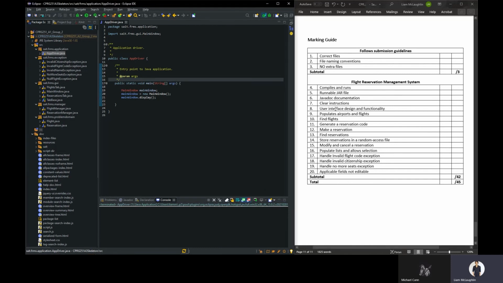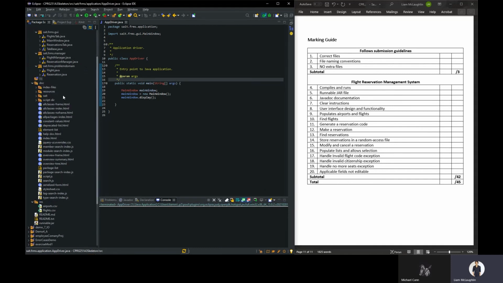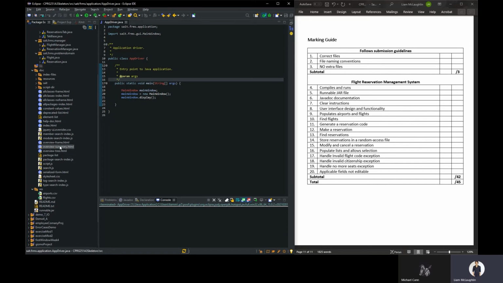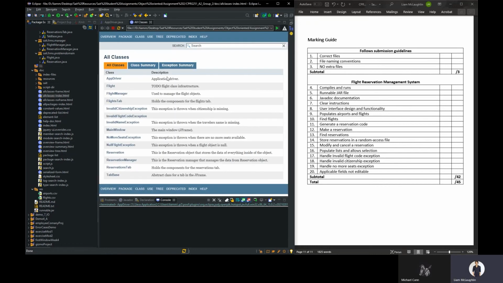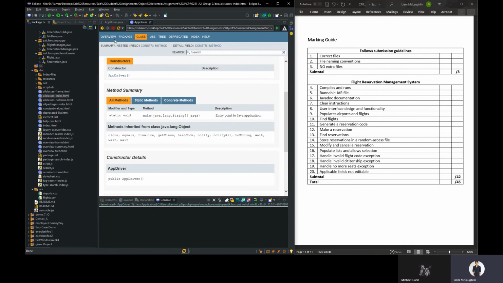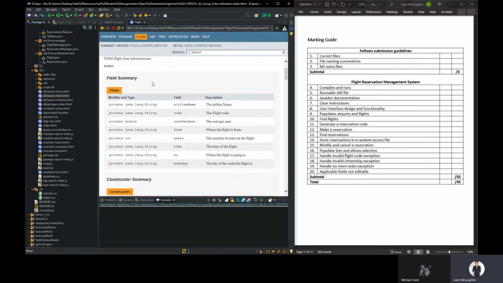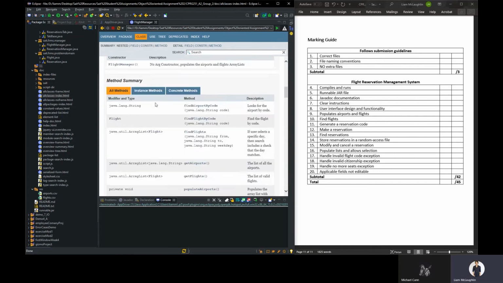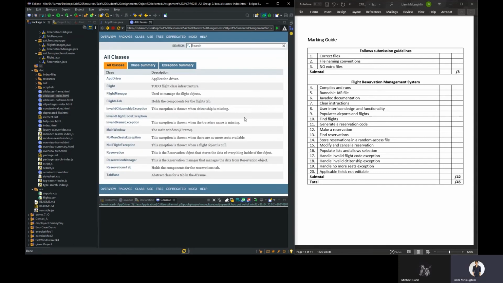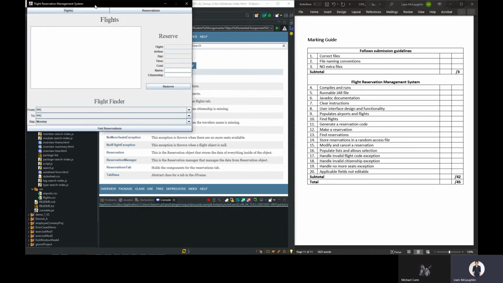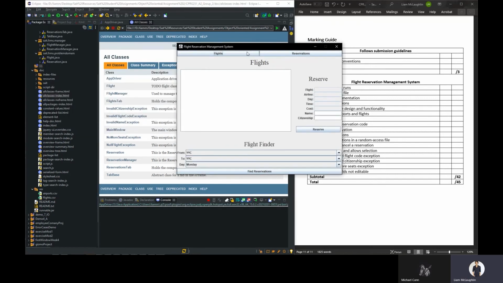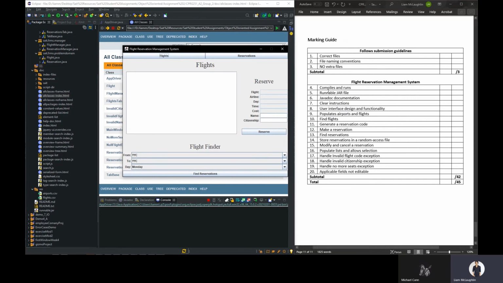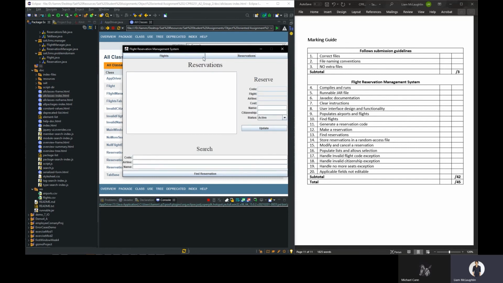So next up, we're going to take a quick look at Java documentation. For all classes, we have the documentation here. So driver, flights, flight manager. So yeah, I think you get the point. User interface design and functionality. So for the GUI, we just followed what was in the Word doc. So it looks pretty much exactly the same.